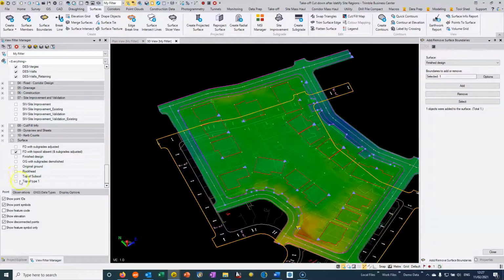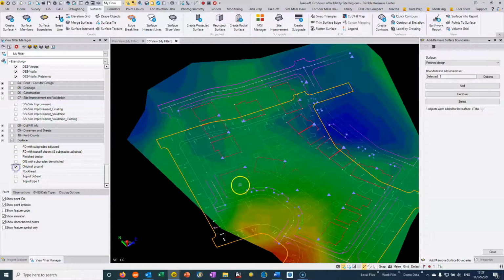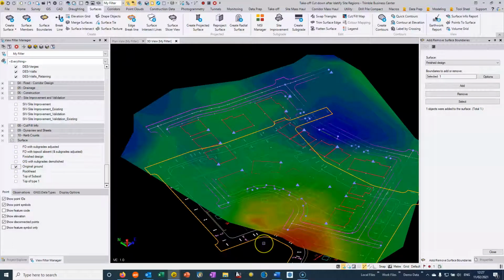So we can do exactly the same on the original ground level just by adding that boundary, and it just makes sure that any takeoff volumes are accurate.